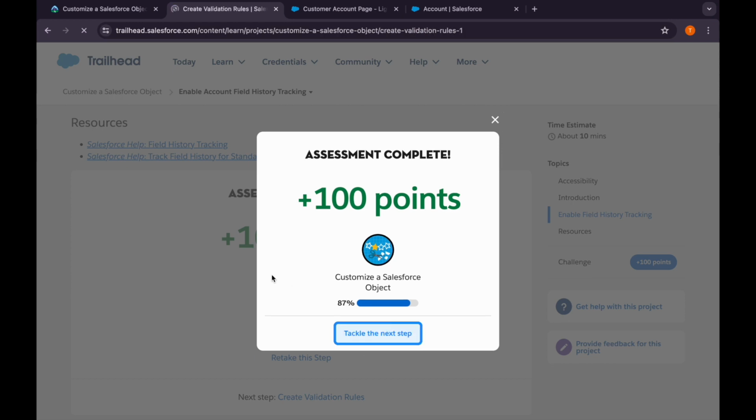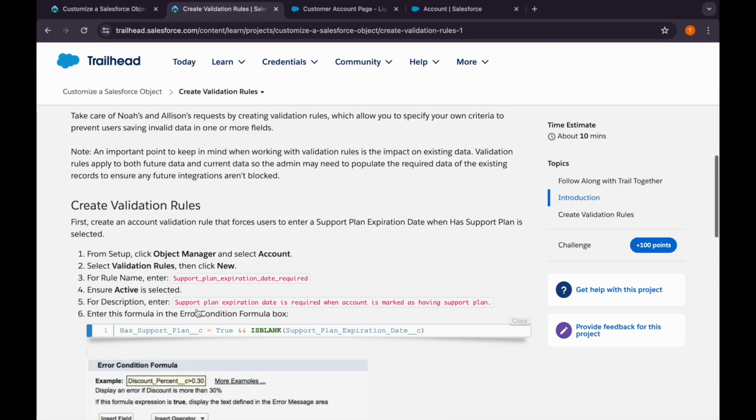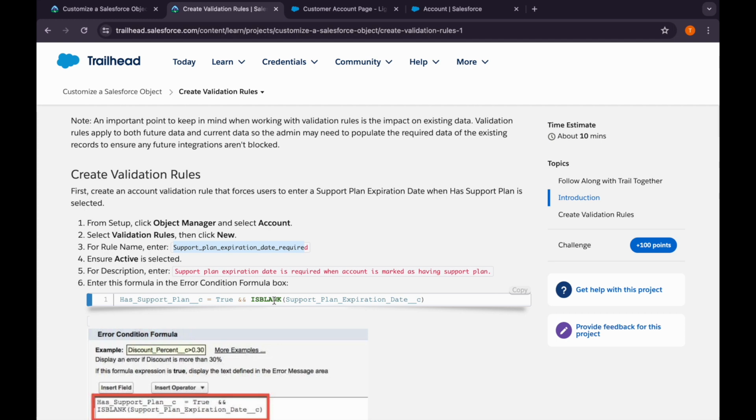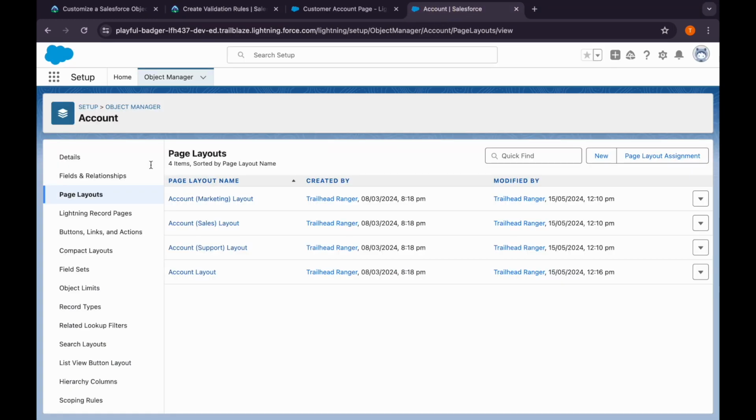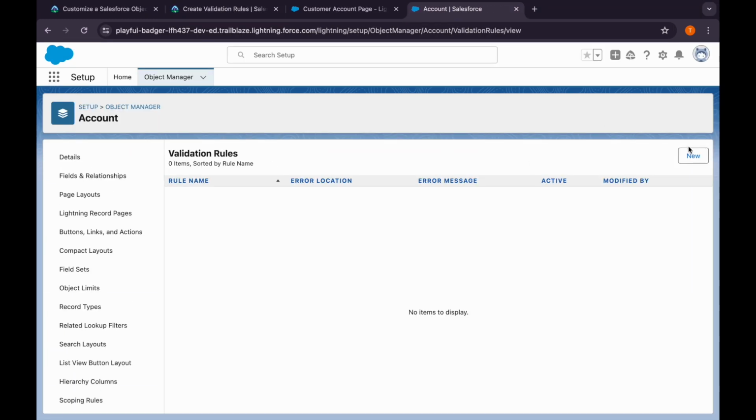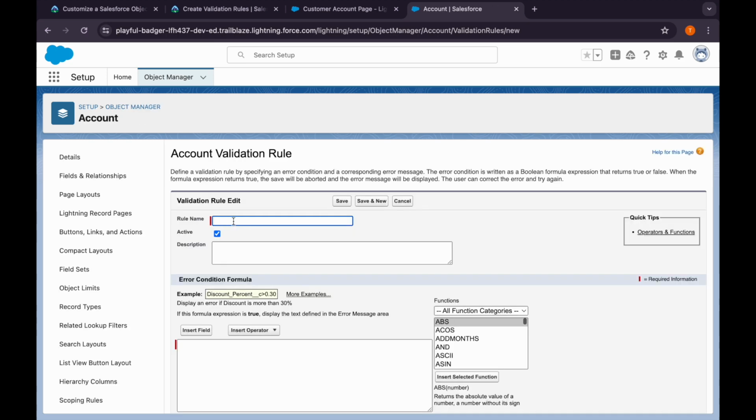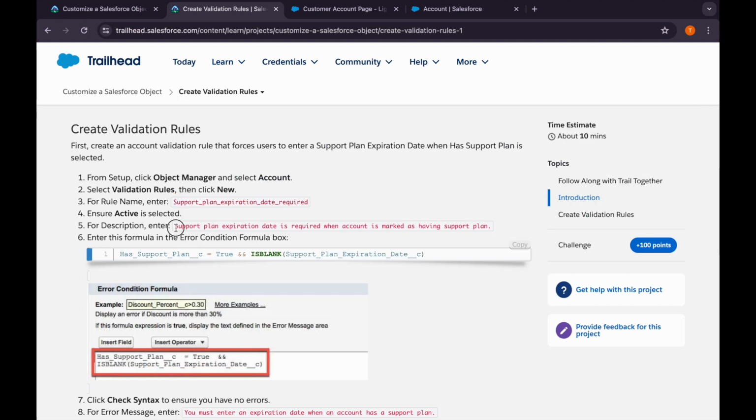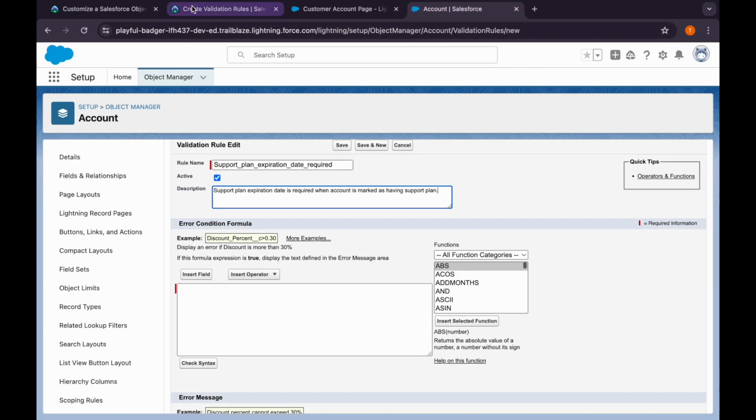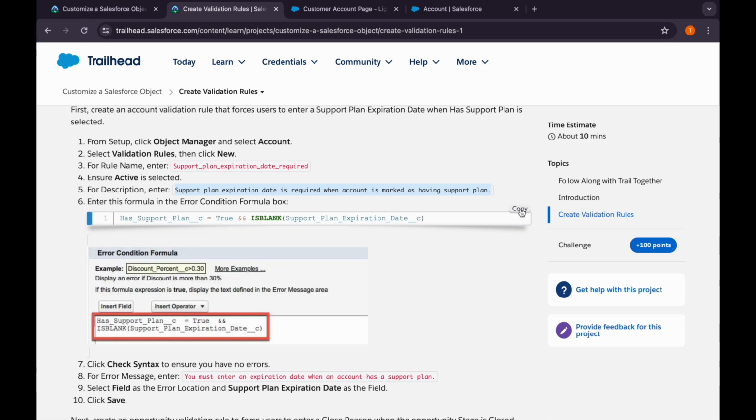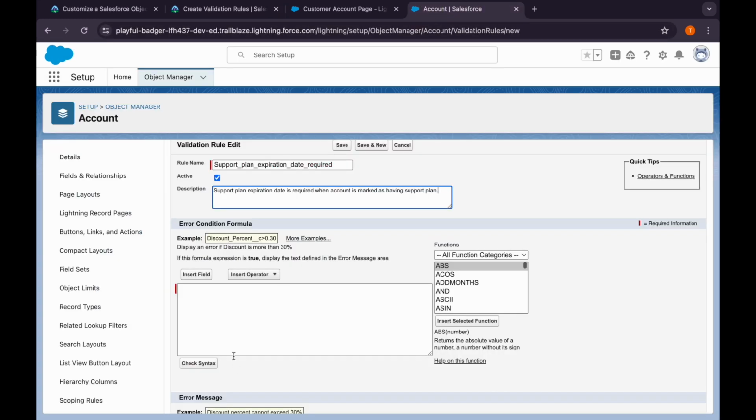Let's move on to the next, validation rules. So we'll go to the account and we'll be creating new validation rule. That is, rule name is support plan expiration date required. So we are on account, we'll go here, validation rules, select new, rule name is this. Let's copy paste the description, and we'll be copy pasting the error condition rule as well.